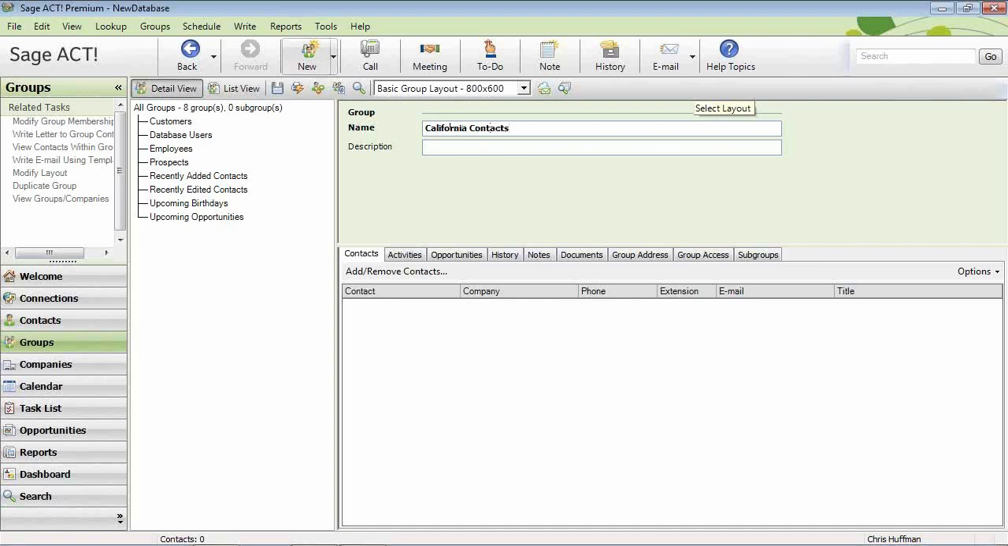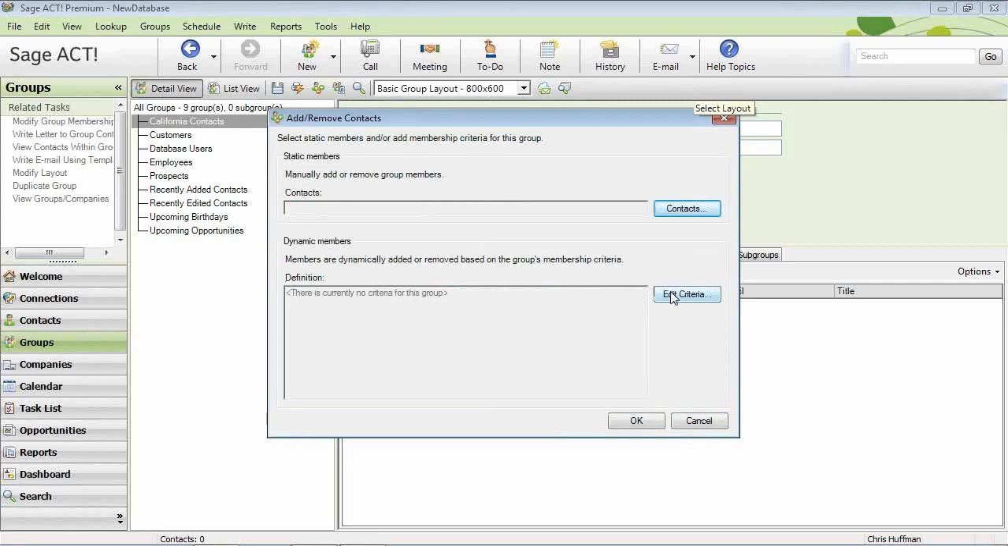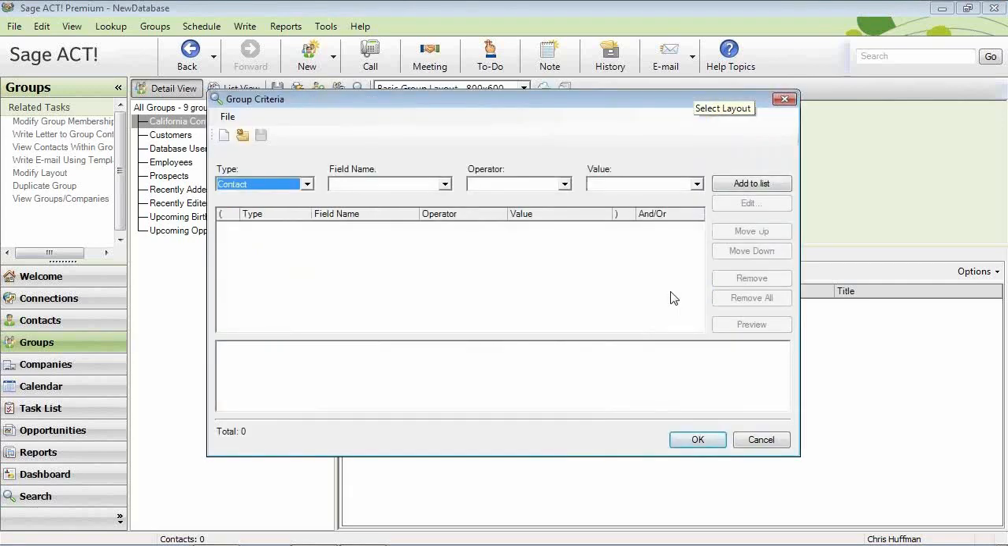At the bottom of the view, the Contacts tab should be displayed. Click the Add Remove Contacts button. Under Dynamic Members, click the Edit Criteria button. In the Group Criteria dialog box, select Criteria to build the query.